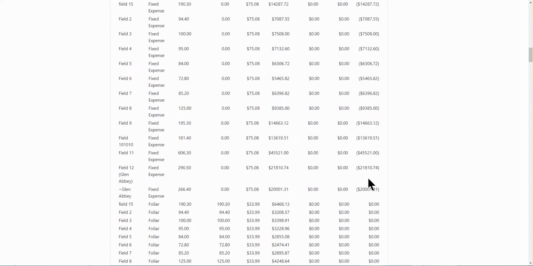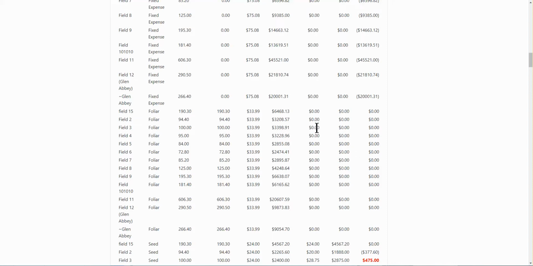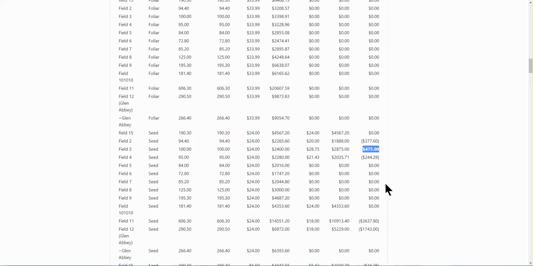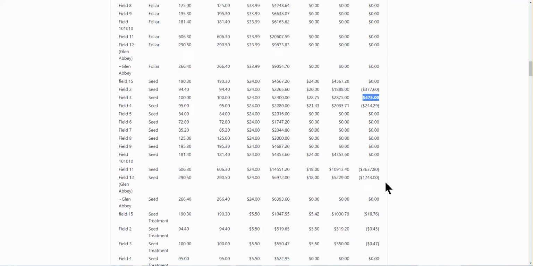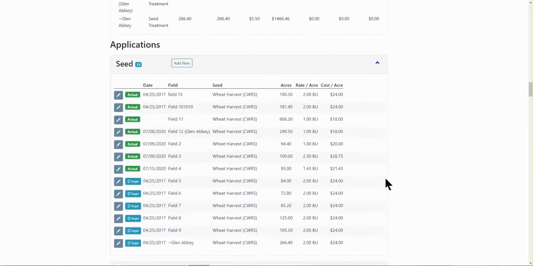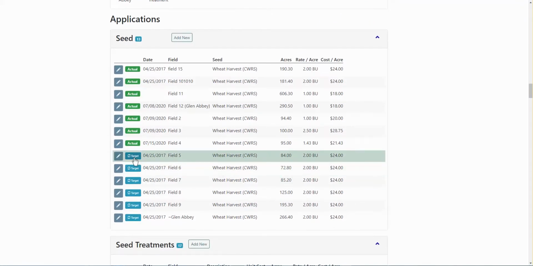So if we scroll down here, we can see these have not been updated yet, but down here on some of my seed applications, I saved money on 2 of them, but definitely went over budget on this application itself. Now, how can I update those applications? I've got 2 different methods. The first is by clicking the target button here, and my target values set in forecasting become my actual.